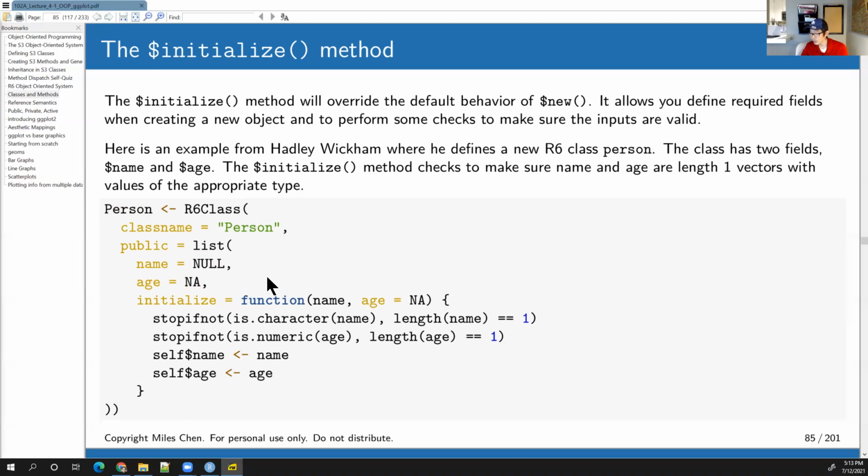And then what we need is, when we create a new object, we need to have the name and we need to have an age. So first we're going to do a check to make sure that the name is character and that it's a length 1 vector. If it's longer than that, we're going to have problems. We're also going to check to make sure that age is a numeric value and it's a length 1 vector.